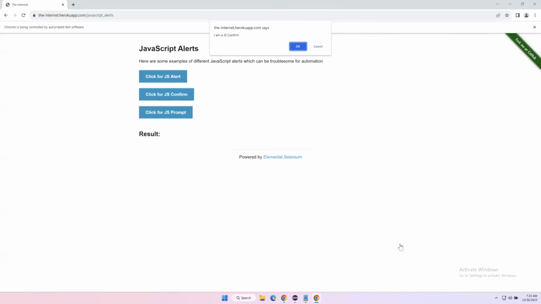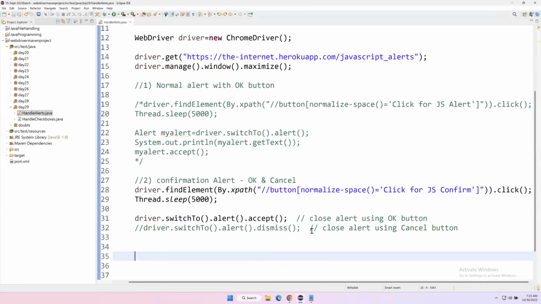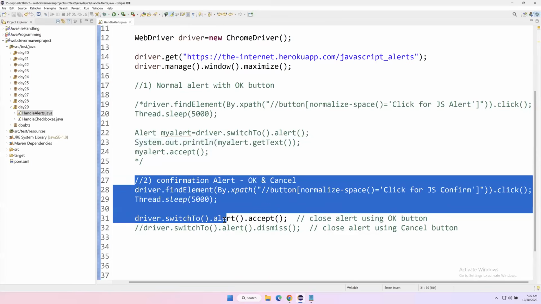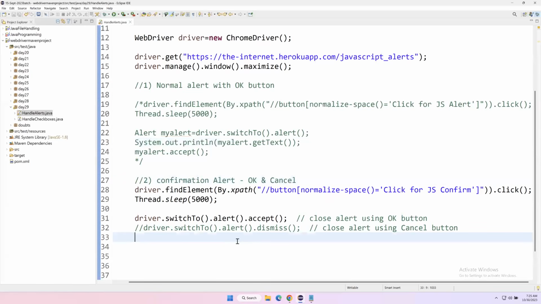So these are the only two methods you have to remember: driver.switchTo().alert().accept() and driver.switchTo().alert().dismiss(). So you can say you click the OK button. Again, if you want to capture the text, you can use the getText method also. You can store the alert in another variable also, and use the getText method. Whatever you did in the previous one, the same thing you can repeat for the confirmation alert also. So accept and dismiss.